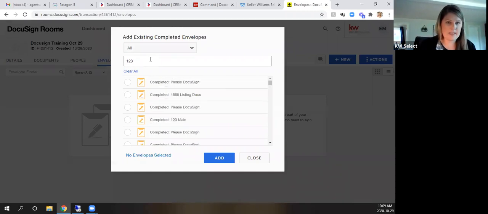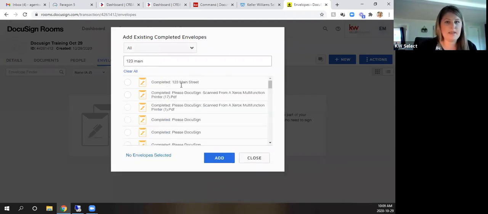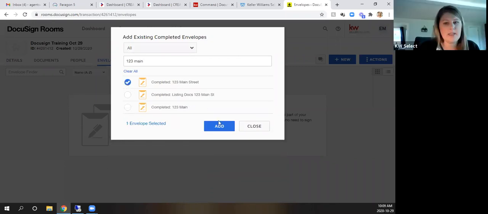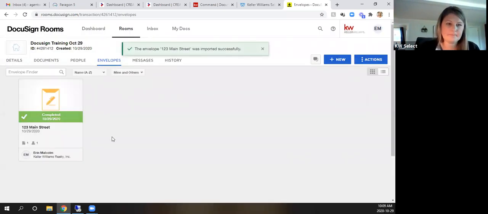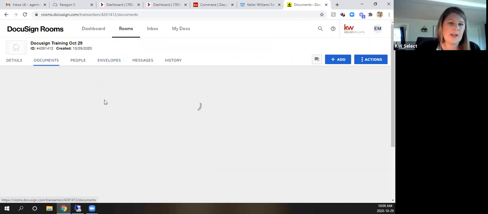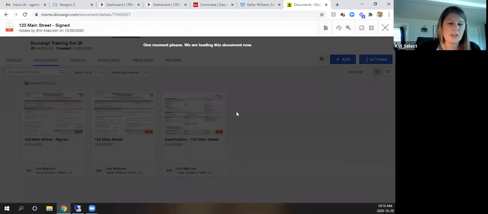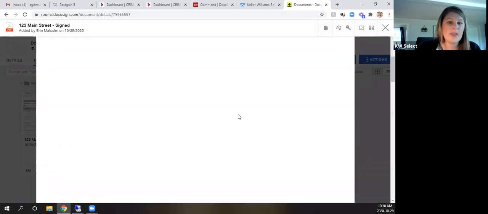And find it in my eSignature side. So here it is, and I can add it. So that brings it over into the Docusign room. So now in my Documents tab, that PDF is here that I just signed. So that's one way.